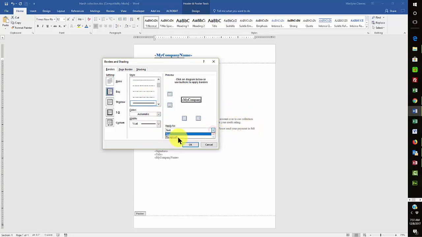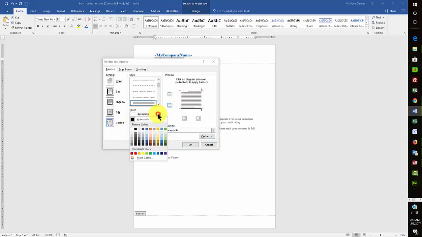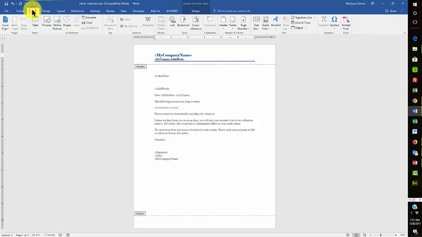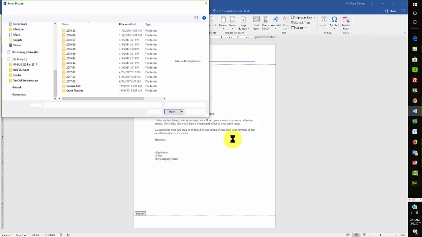Now I want to do a paragraph underline, so I'm going to come in and choose it there, possibly do a blue line, and I could make it a little wider. There we go. And okay, now when I click on okay again, okay, so I've got my address block started. And one other thing I wanted to put in there is possibly my company logo.